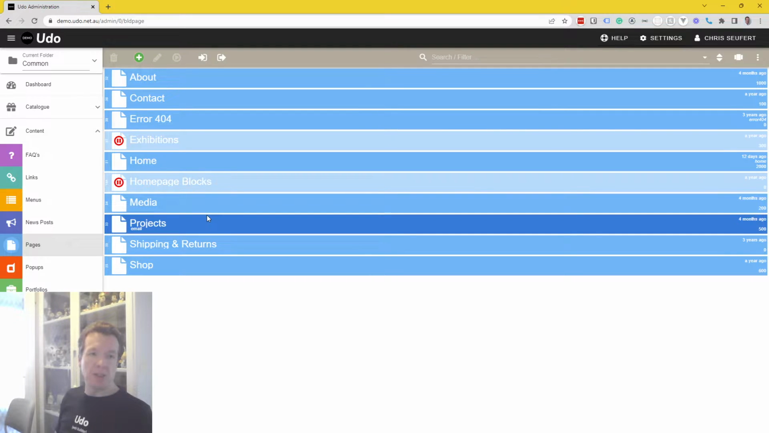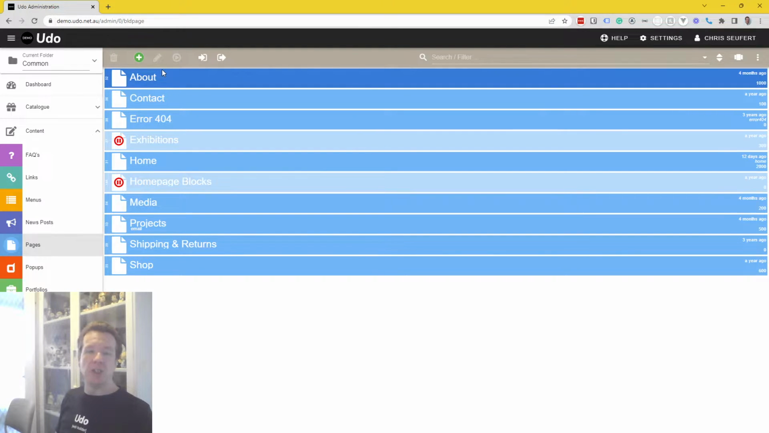This lists all the web pages that are in your site. And there are other pages for things like news posts, artworks, exhibitions, portfolios, and that sort of thing. But the pages area here are the general information pages. Everything's edited the same way on the system, so it doesn't matter whether you're adding information to an exhibition, a page, an email message, it all works the same way. So we're just going to use the pages area today.